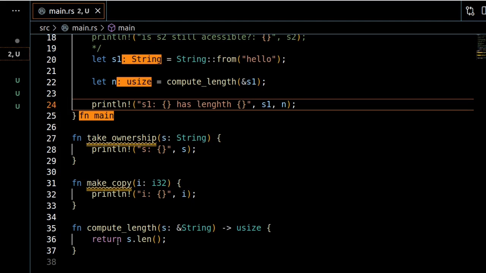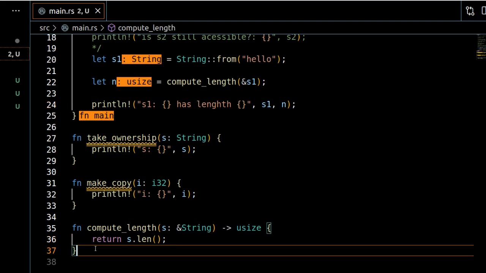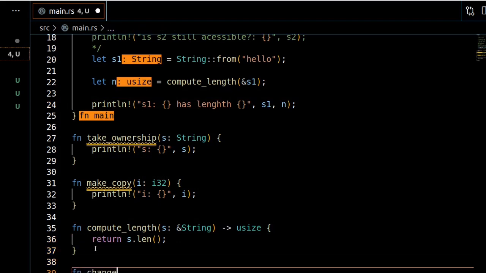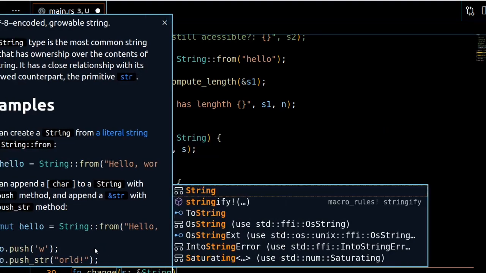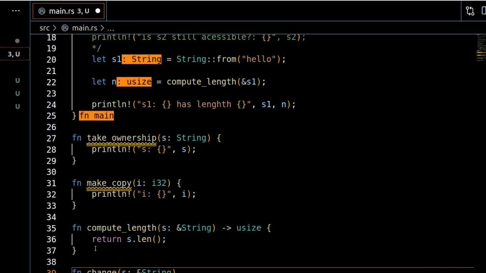We can also have mutable references in Rust, and this is useful when we want to mutate the data we are working on. So for example, we can define a change function which just appends some text to the string that we pass in. So for example, let's define the function change, and this will still accept a reference to a string, and it will return a reference to a string.